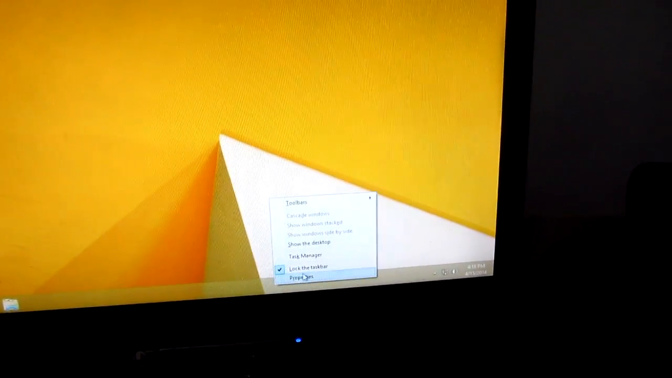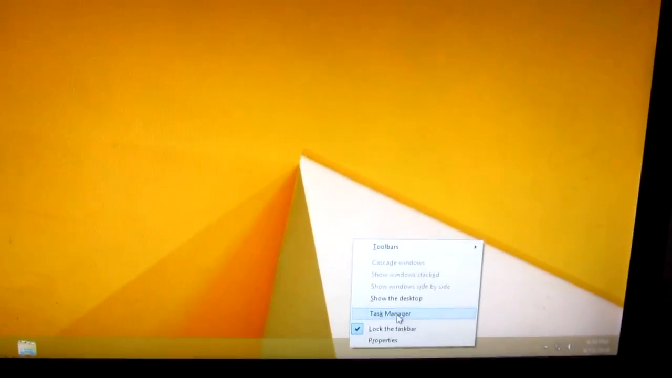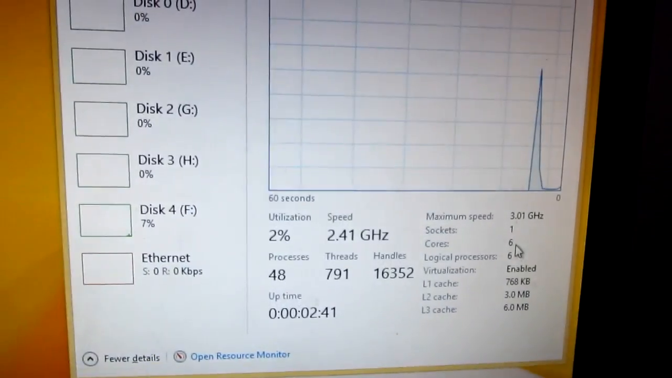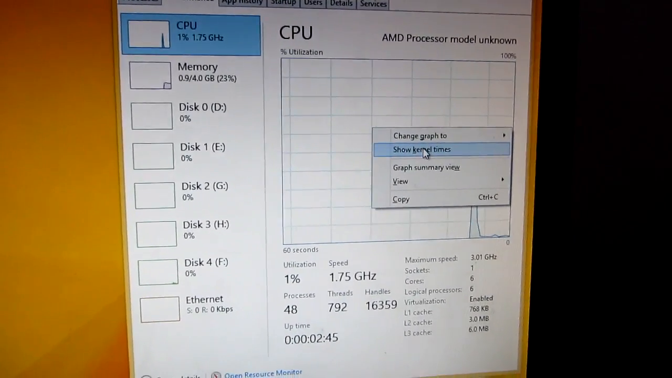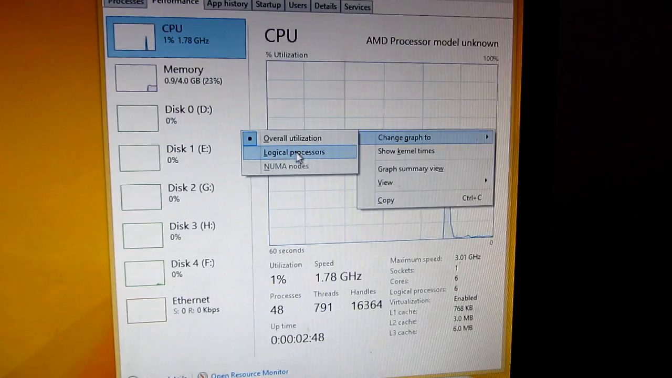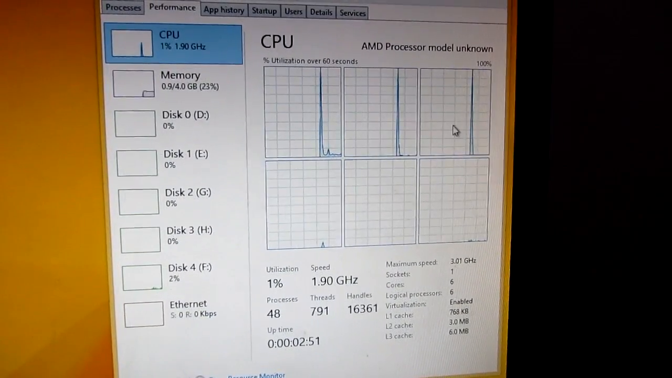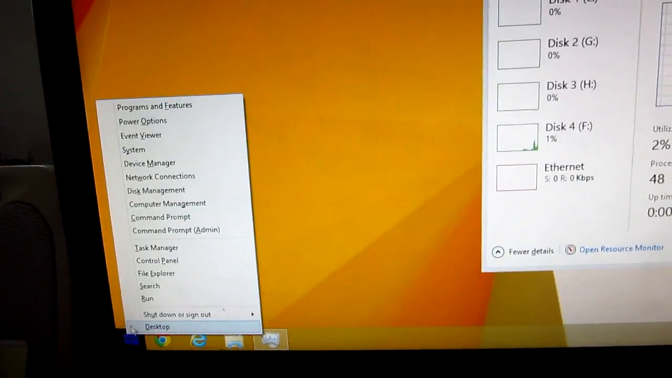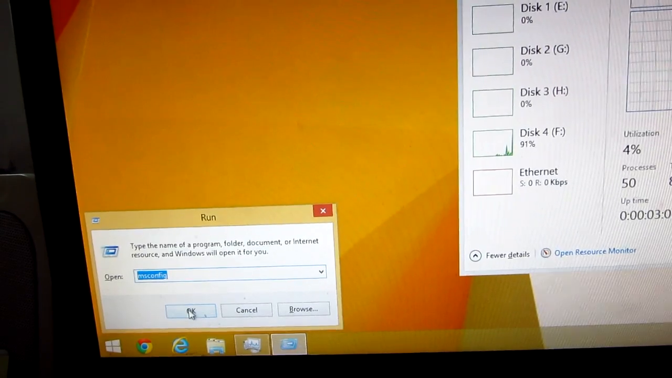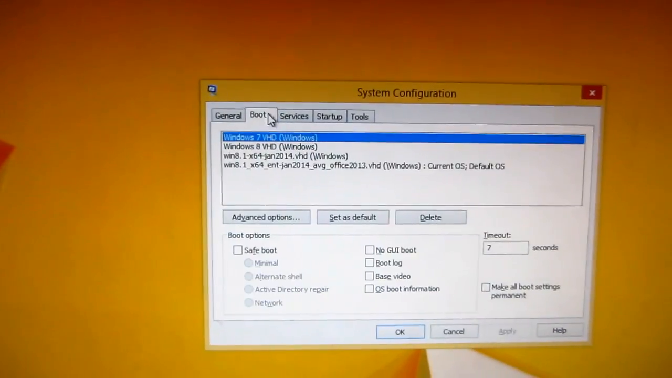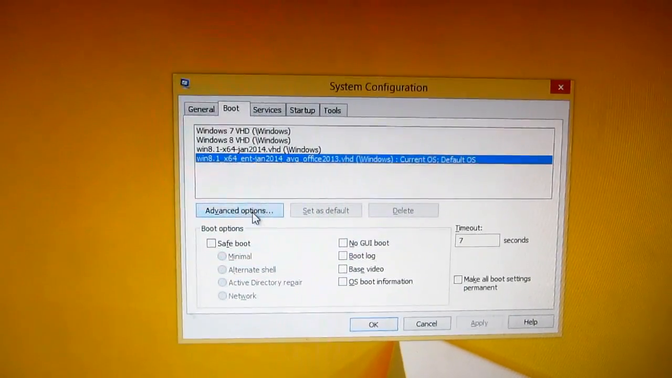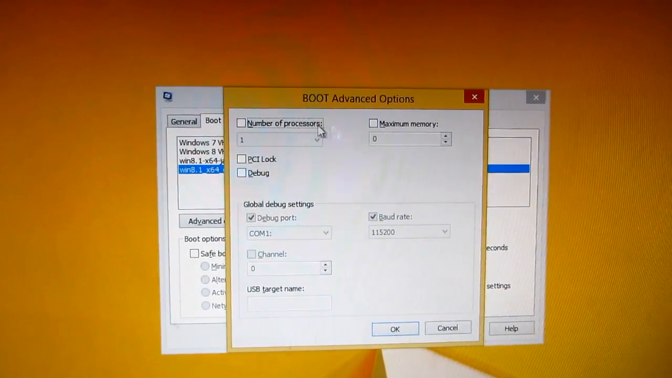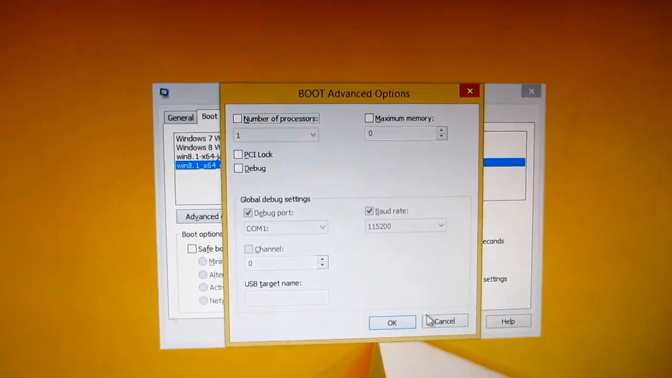Okay, let's check the number of cores. Right click the taskbar, go to task manager, performance, CPU, and we have 6 cores here. Let's right click the chart and change graph to logical processors, and we have these 6 cores. Okay, and from msconfig, boot, select the Windows that is currently used, advanced options, both of these are unchecked. The memory is not limited, and the processor cores are not limited either.